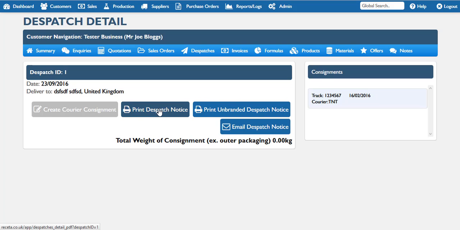We can print a dispatch notice if we wanted to include that in the packaging. We can print an unbranded dispatch notice if you are shipping on behalf of a different customer direct to a fulfillment center, for example, that may come in handy. Or we can choose to email the dispatch notice to our customer.